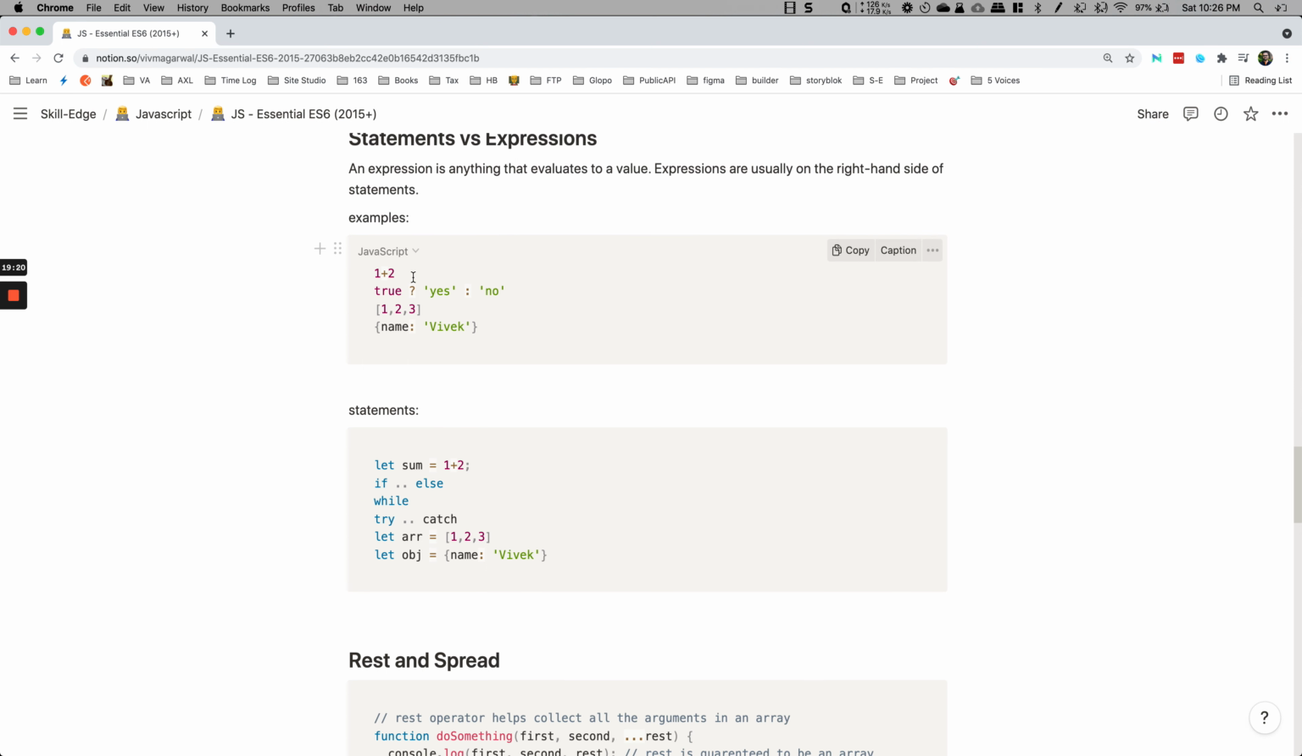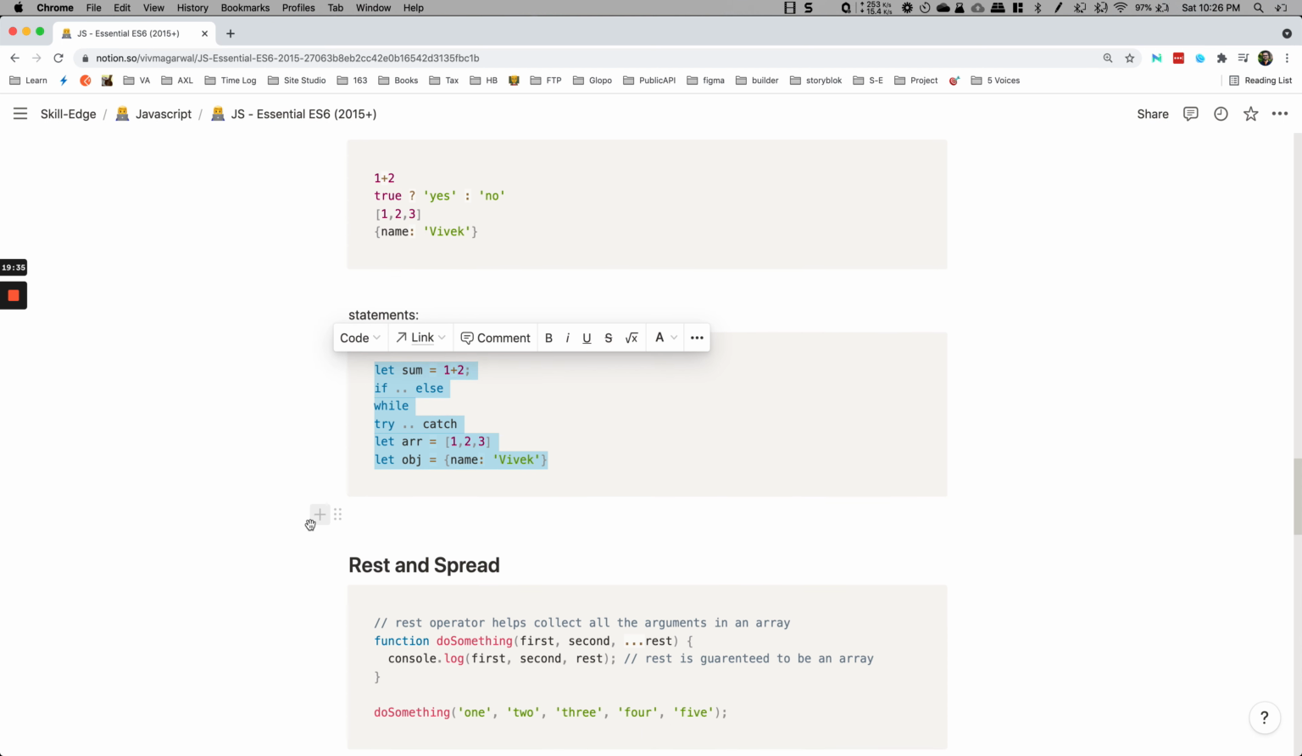So this is something to know, because in certain places you will see that in React we are allowed these expressions but not statements. So you should know the difference between an expression and a statement.